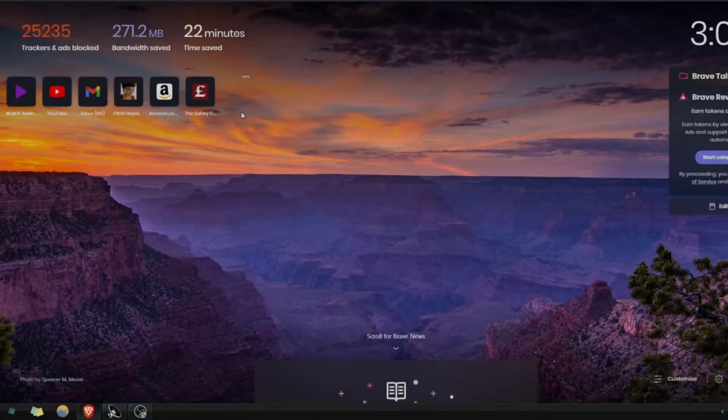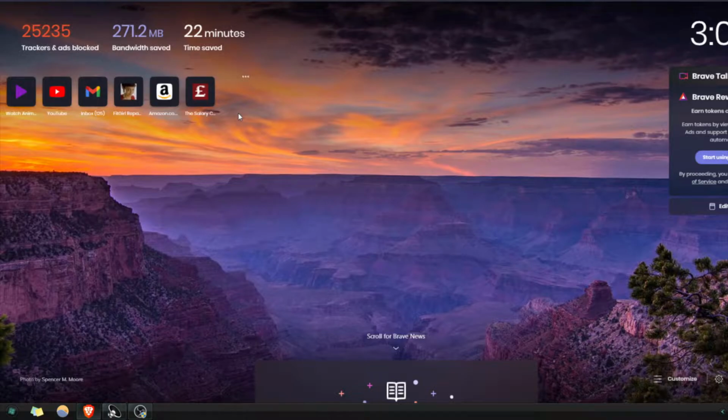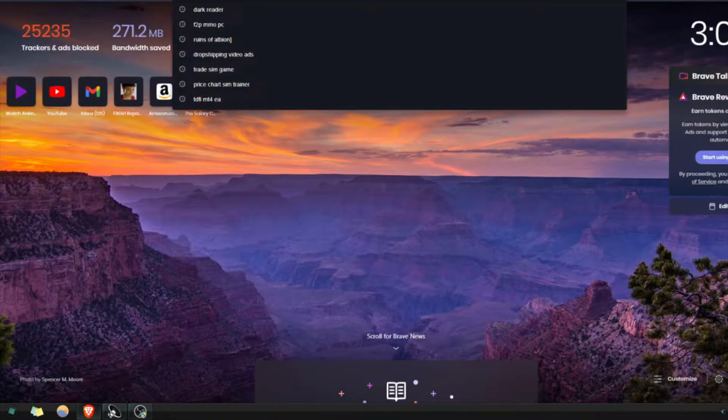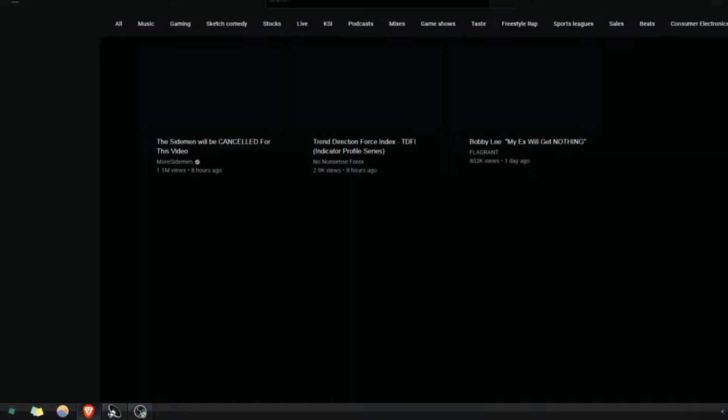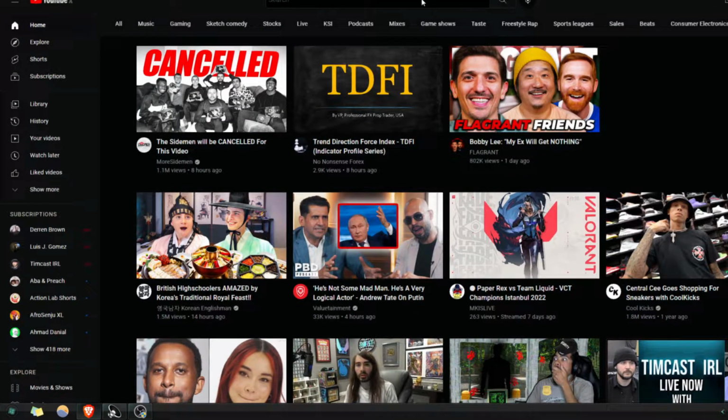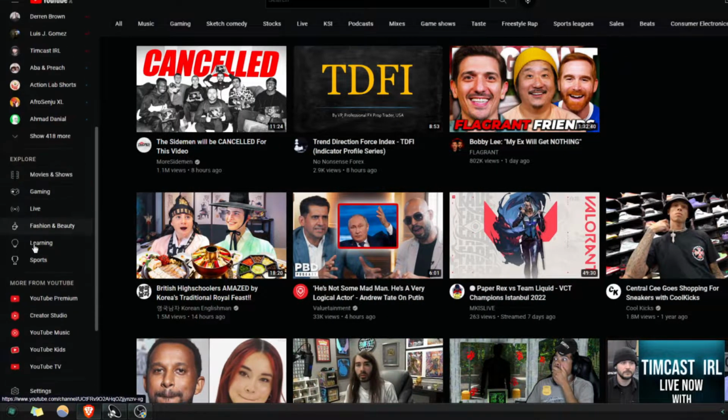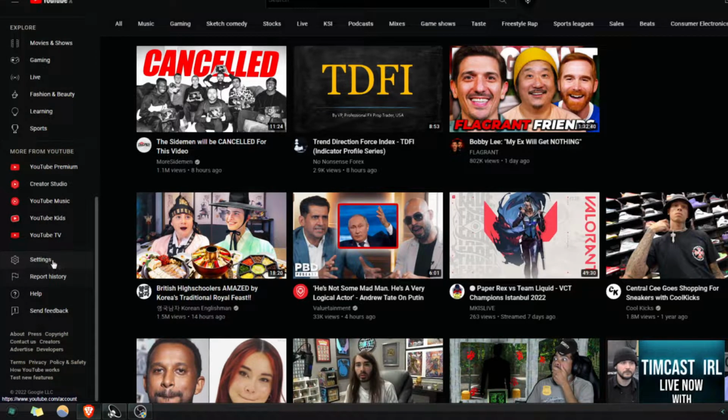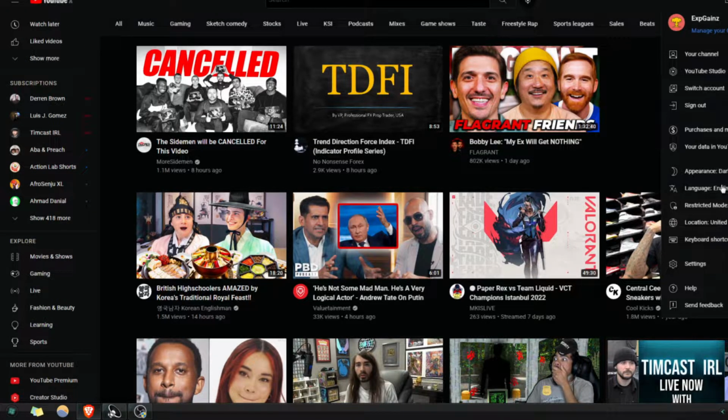Today I'm going to be giving you guys a tutorial on how to force the dark mode theme or the dark mode background on every website, not just those that have an option to switch to dark mode, which YouTube already does have. I think you can find it here, appearance dark.